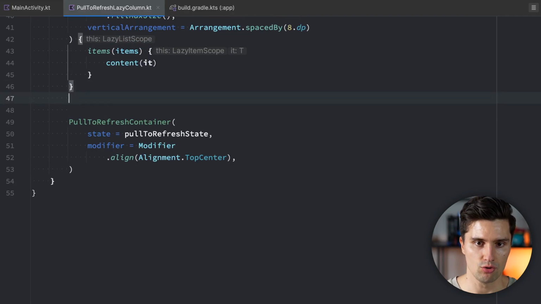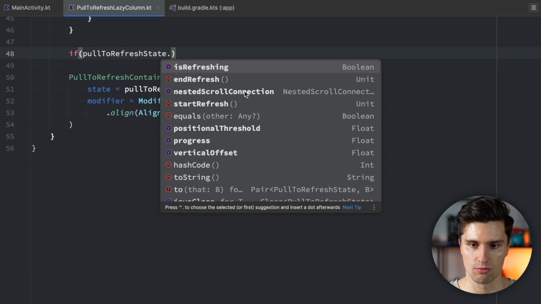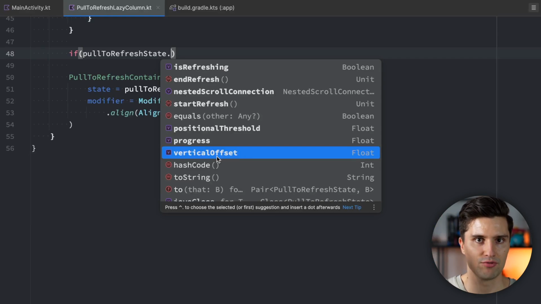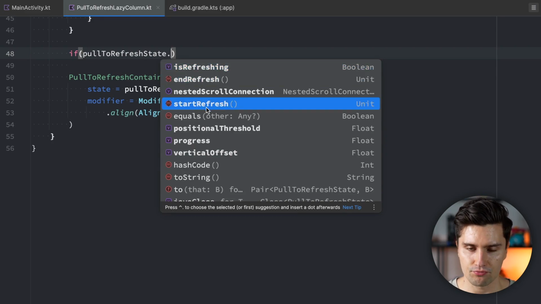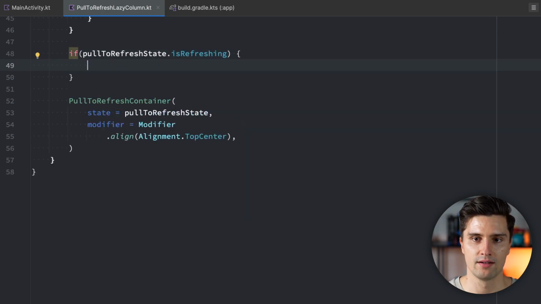So let's take a look how we now do what I just talked about. If our pull-to-refresh state that is refreshing, so the state just contains all the information we might want to know about when it's about pull-to-refresh. So you also see the positional threshold, the progress, the vertical offset. So if you might want to animate something else, depending on how far the user swiped the indicator down, then you can also listen to things like the vertical offset and perform some kind of other movement or so. We really only care about is refreshing, end refresh, and start refresh. So with these two functions, we can do exactly what they say. And is refreshing is just the Boolean state we can listen to when that actually changes.